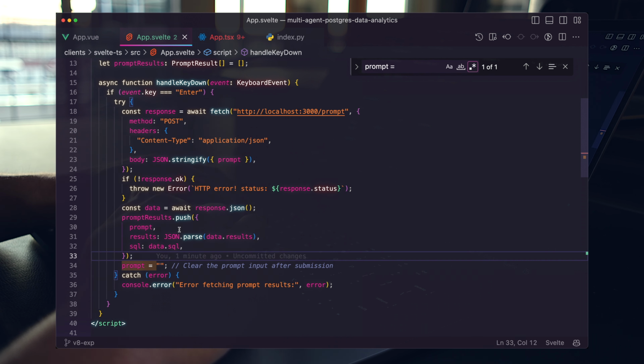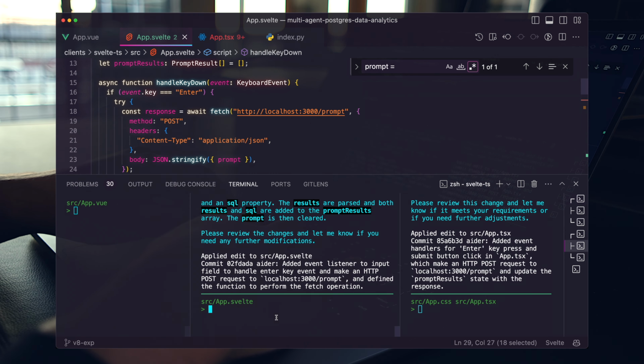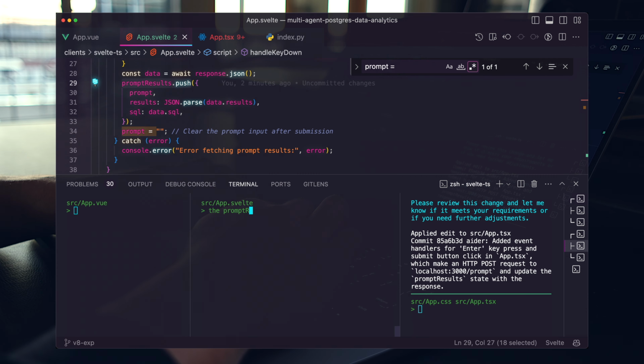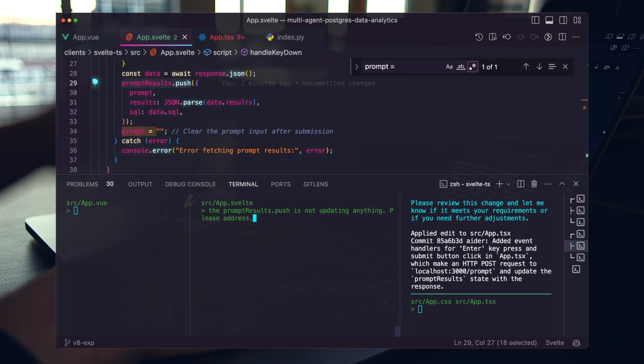And I think I can already see what's happening, right? We have a .push here, and my guess is that something is not being reactive, right? So let's go ahead, hop into AIDER. The prompt: results.push is not updating anything. Please address. Go ahead and commit our previous changes. Hit yes. Rerun. Okay, nice.